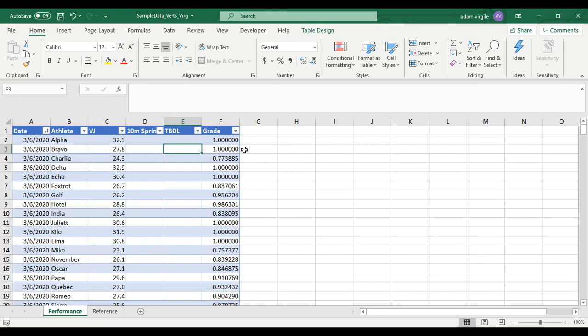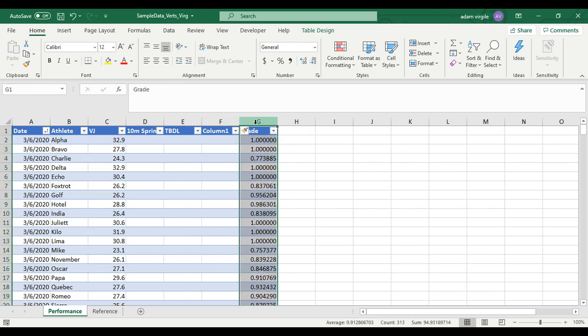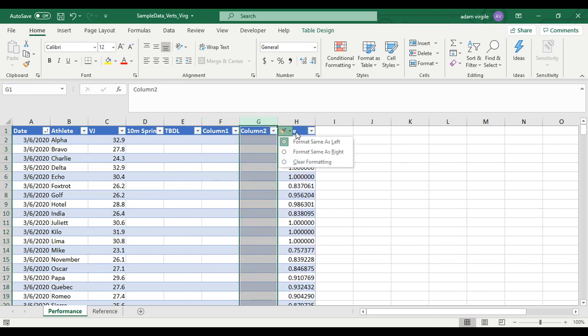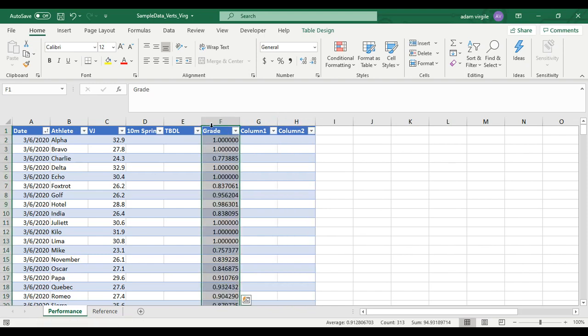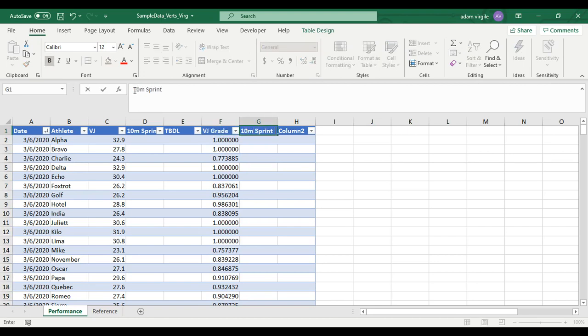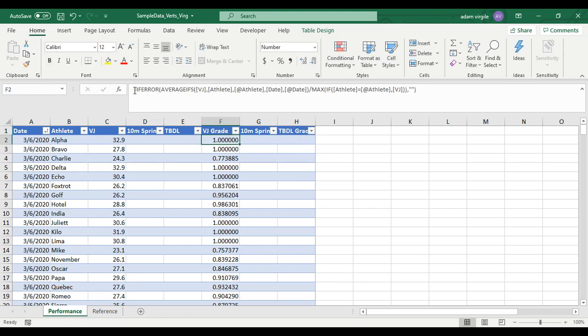Now, the first thing I'm going to do is create two more columns for the grades of the other tests. I'll right click and create a couple, and maybe I name these differently now that we're expanding this. I'll call this VJ grade. The next one will be 10M sprint grade, and the last one will be TBDL grade. The numbers I have for these are just randomly generated numbers between a couple of values that I thought might be indicative of what these numbers might be.